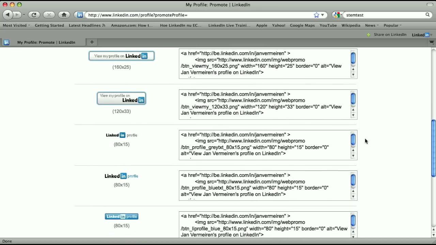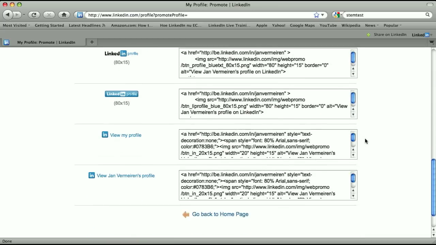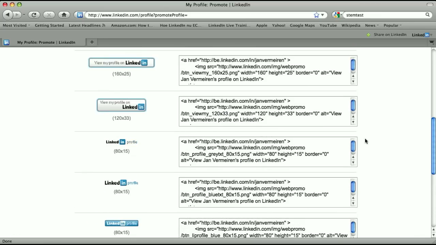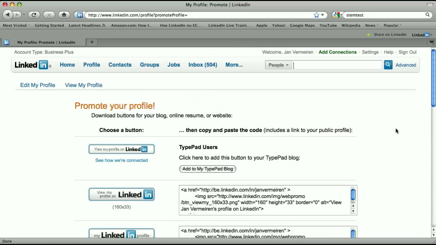When you scroll down, you see different buttons that you can use. So here, small tip, use the button for your email signature.